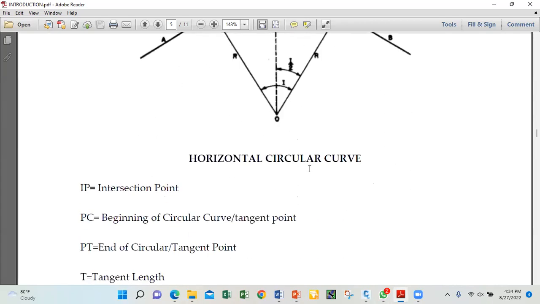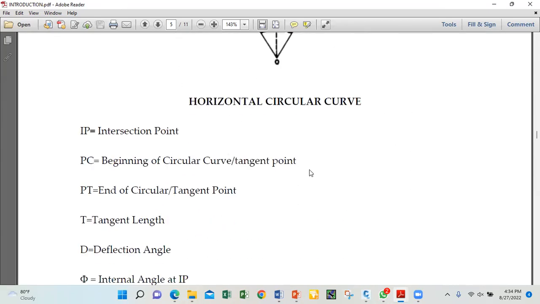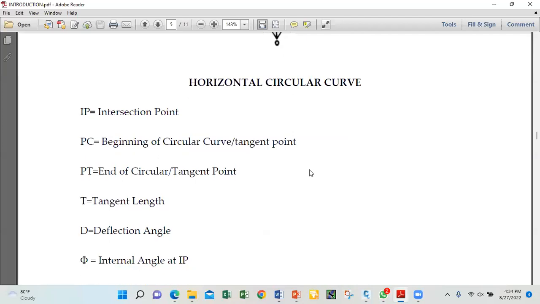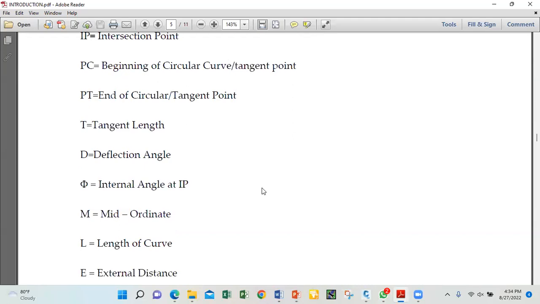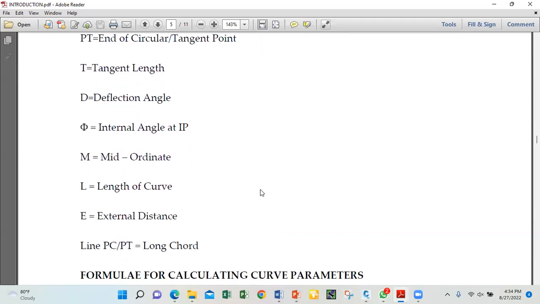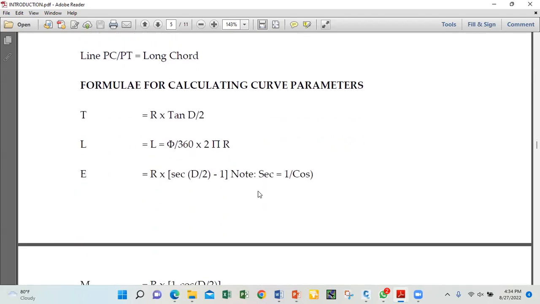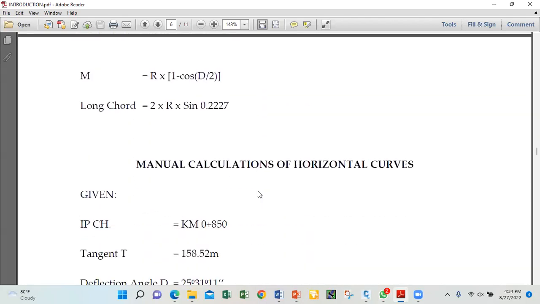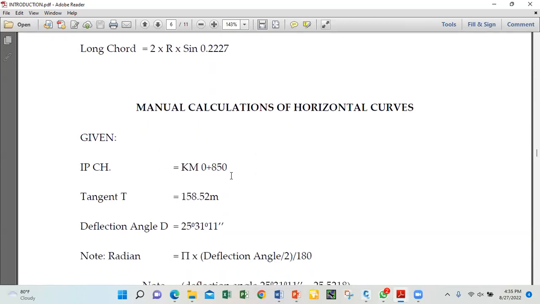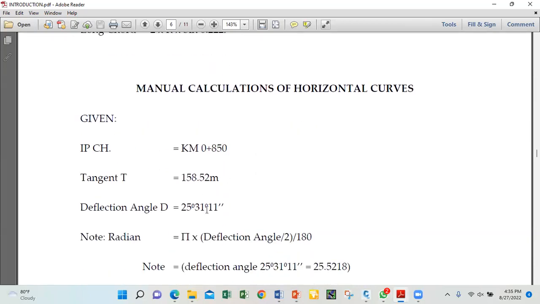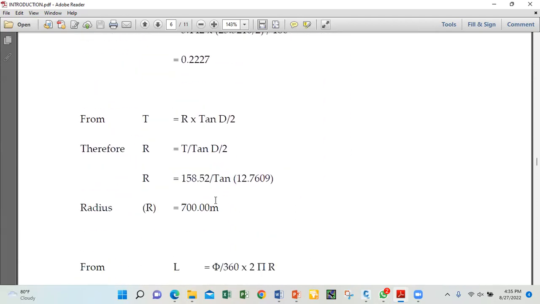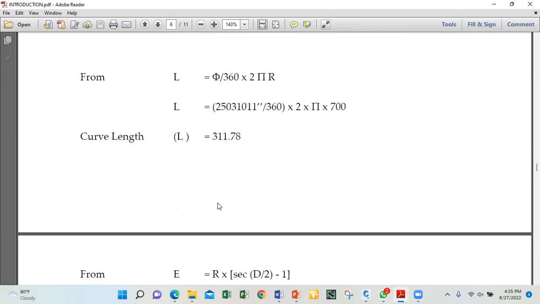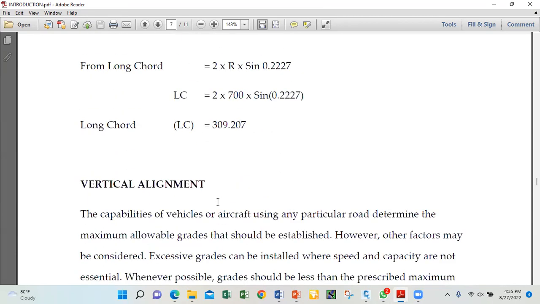So these are the PI, point of intersection, PC, beginning point of circular curve, PT, the end of the curve, T, tangent length, D, the deflection angle, M, the middle ordinate, L, the length of curve, E, the external distance. Those calculations we did: the length of tangent, the deflection angle, and we calculated and got the tangent length, the radius, the length of curve, and basically then the vertical alignment.